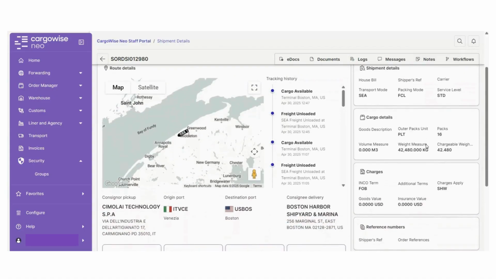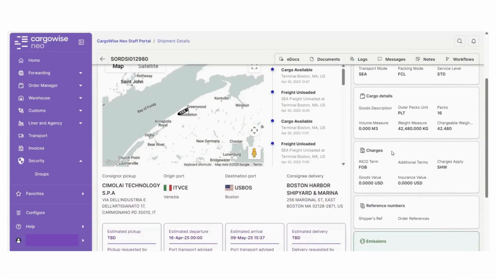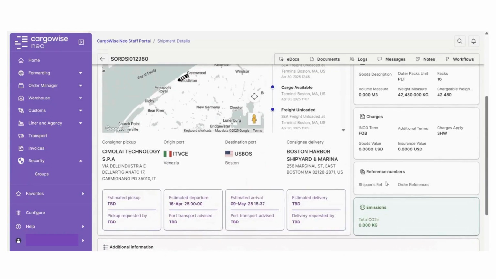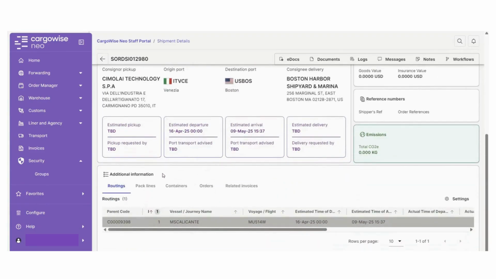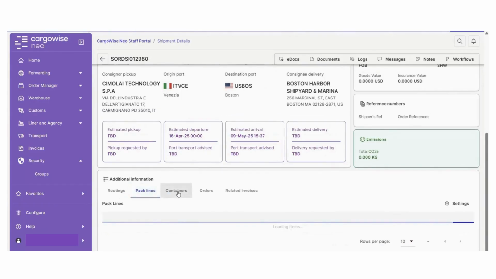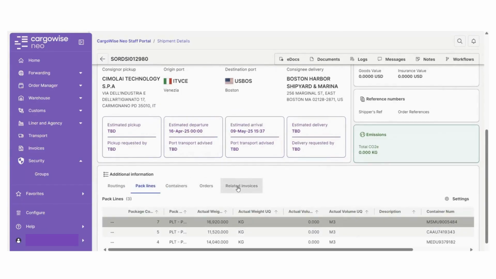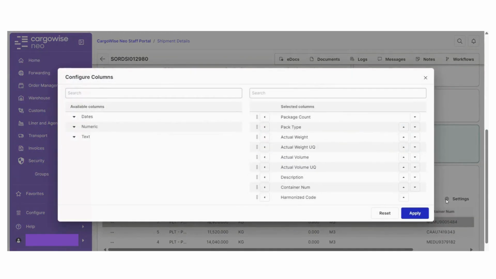So shipment details, cargo details, charges, reference numbers, and estimated dates. Down below, additional information such as your routing, pack lines, containers, orders, and related invoices if they've been issued. You can also customize your columns for each of these sections by going to the settings and selecting a column.